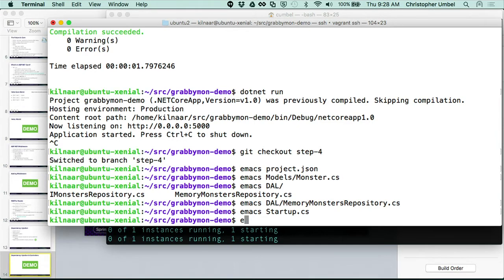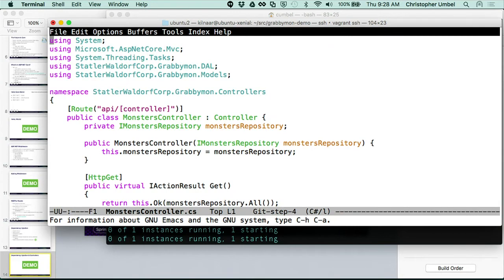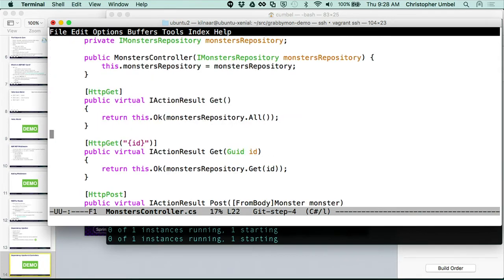And then we actually need something to serve web requests and receive this repository by DI. So here's our first controller. You'll see that we're setting up a routing system, API with a controller name that is the root for our class. And then we have a constructor here that receives an IMonsterRepository implementation. And this is actually the DI. This is constructor injection.